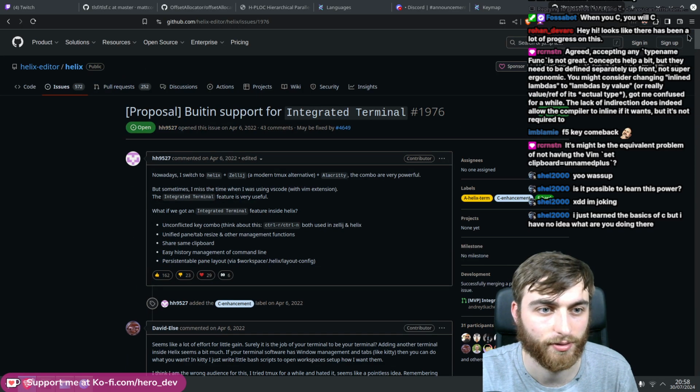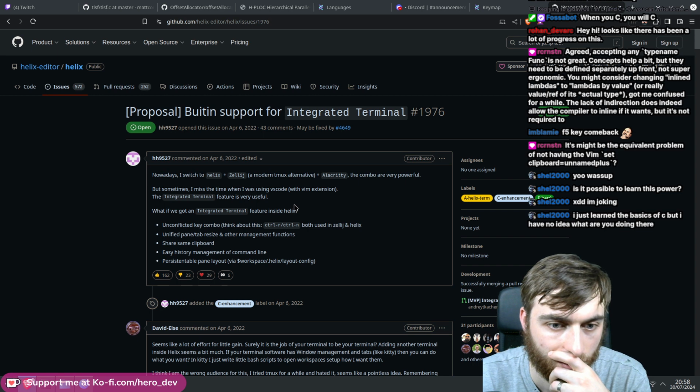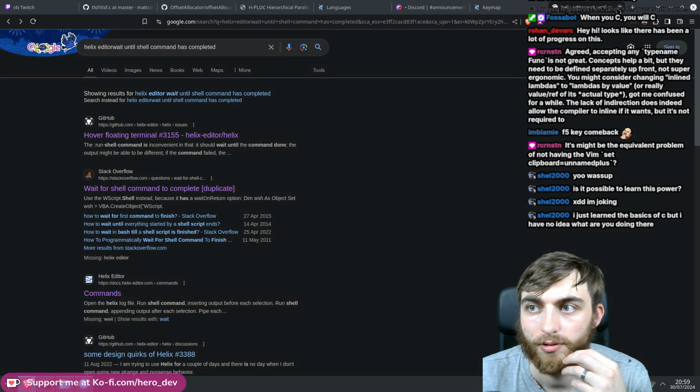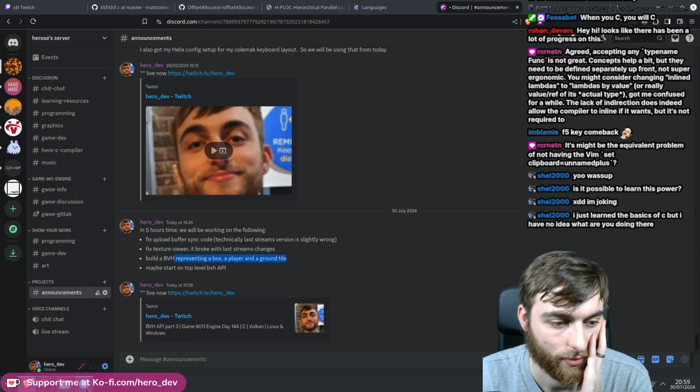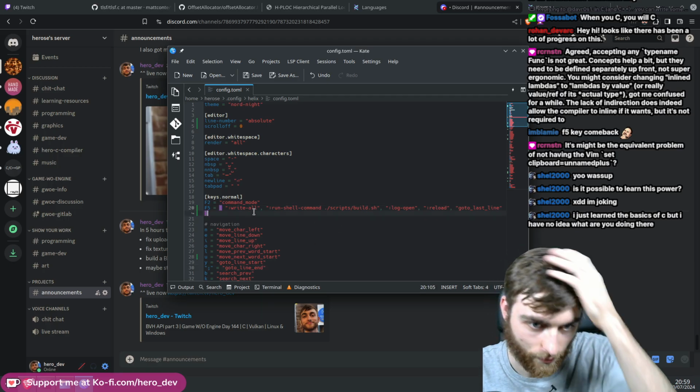Built-in support for integrated terminal. I do not understand why that was a duplicate of that, not gonna lie. Right, so I guess we'll not do the F5 one for now.